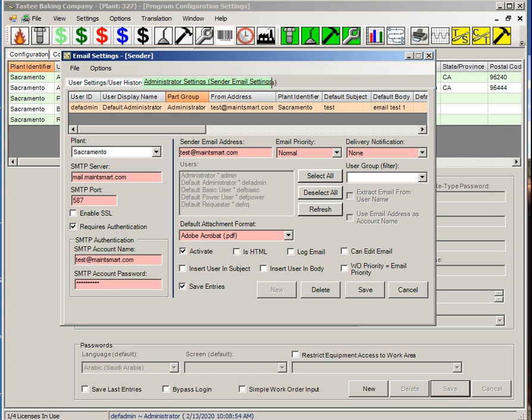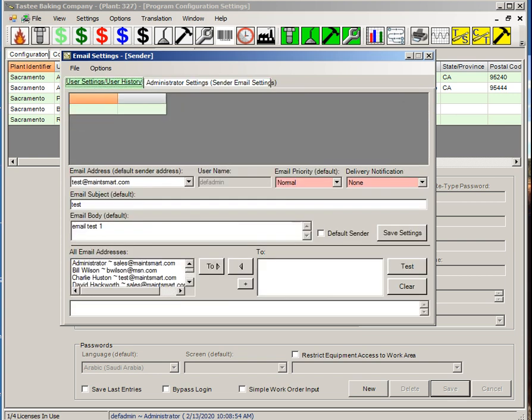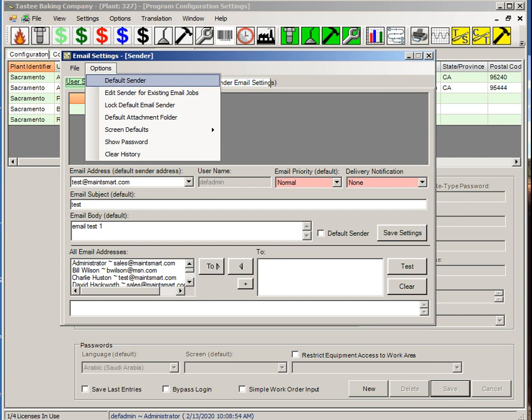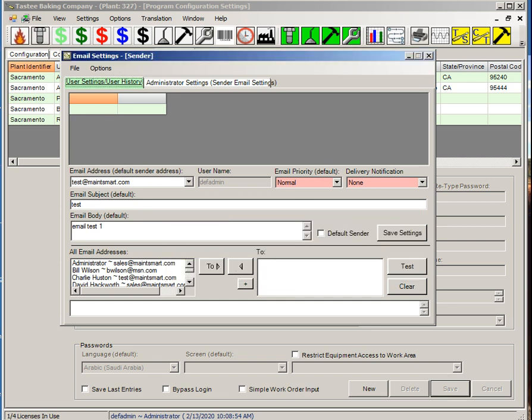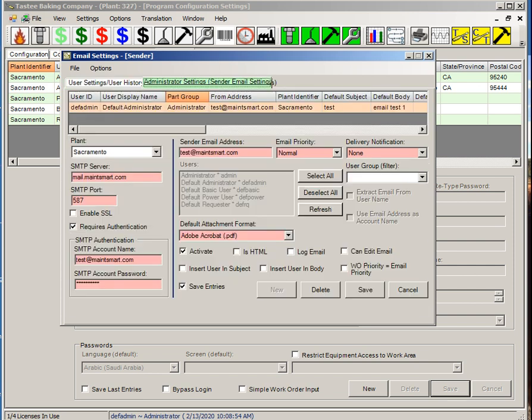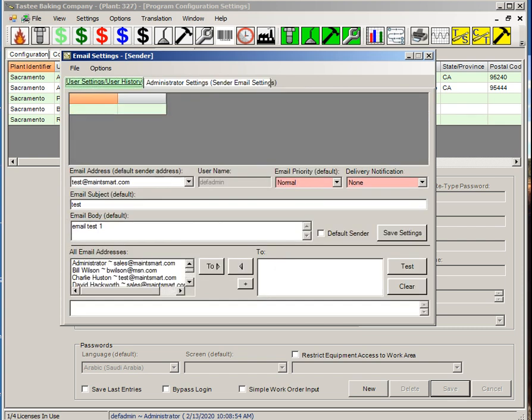Okay, once we've set this up, we can test it. And I have some test parameters here. You should also go to your options and set up a default sender. In this case, we just have one, and it's called test@matesmart.com. So we have a default sender. And so what will happen is if you only have one administrator settings set in here, one outbound email setting set up, the program will use the default all the time.